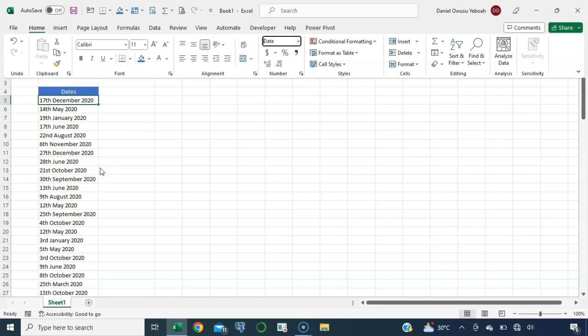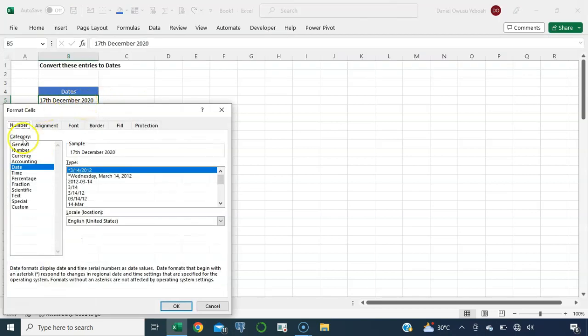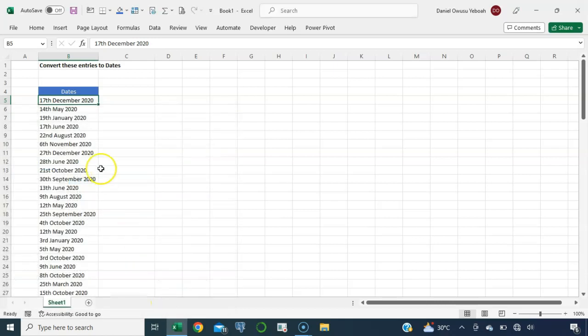If you do a Control 1 on this, Control 1, okay, and try and change the format. Probably select this as a format, click OK, it still doesn't respond. So, like I said, even though it looks like a date, this is still a text in Excel. The main cause of it being a text is actually the suffix after the number. So, over here, we have TH, in some instances, you have ND, in some instances, you have ST.